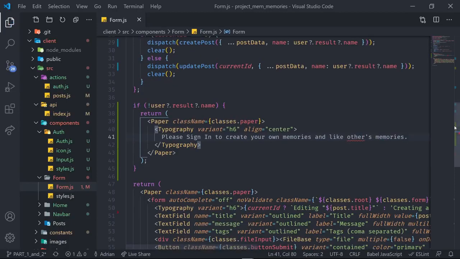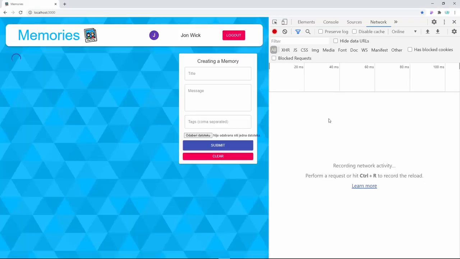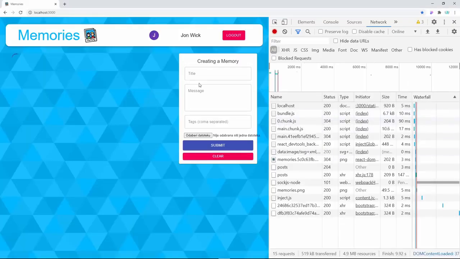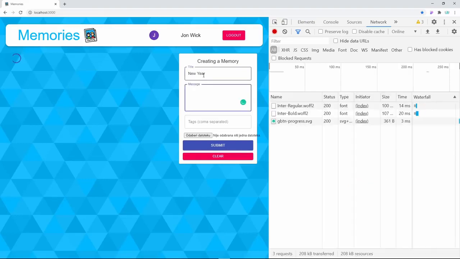Now we can save that, and I think that's going to be it with our form. Let's go back and test it out. Now we have the title, message, everything else is the same. Okay, you can head to the network tab and you can clear it. Now we're going to be looking at the requests that we are making from the front end to the back end. Again, title is going to be something like New Year, message is going to be Happy New Year.